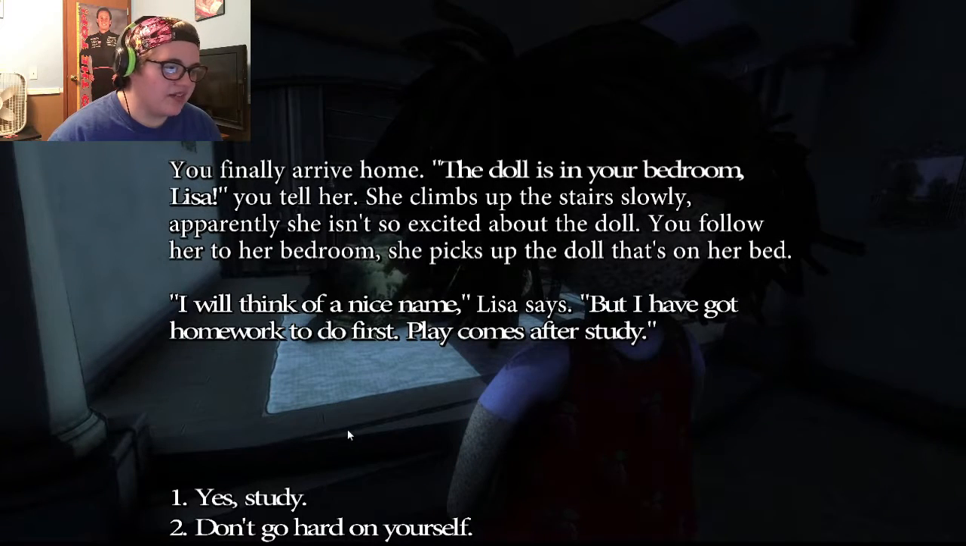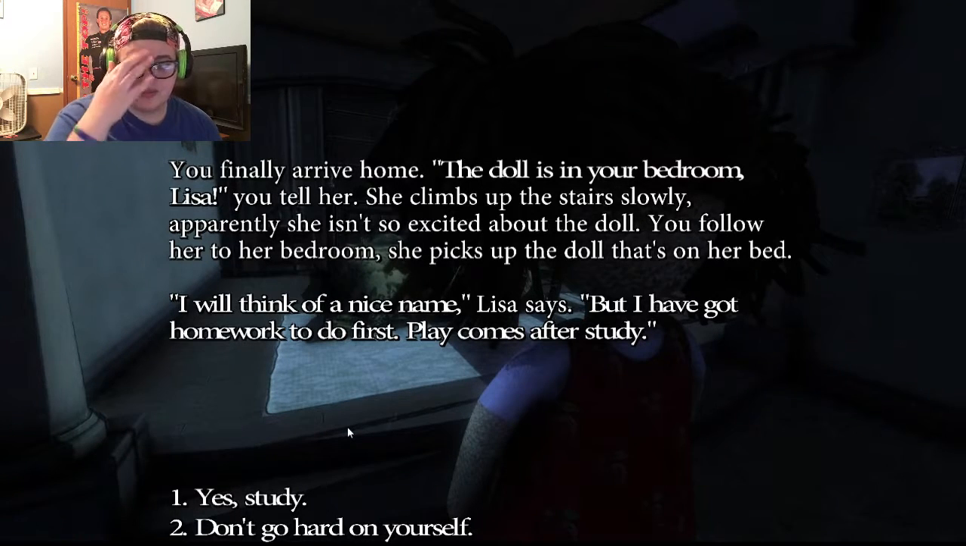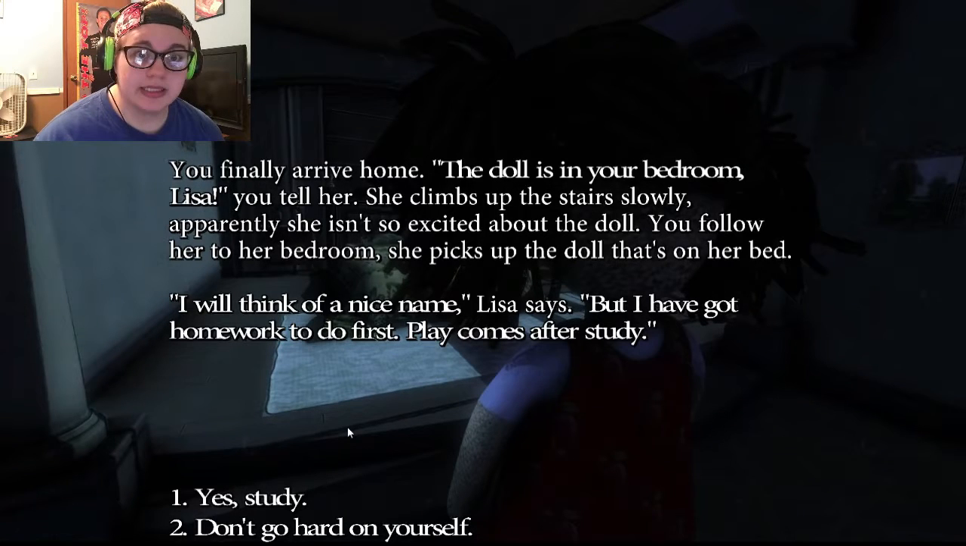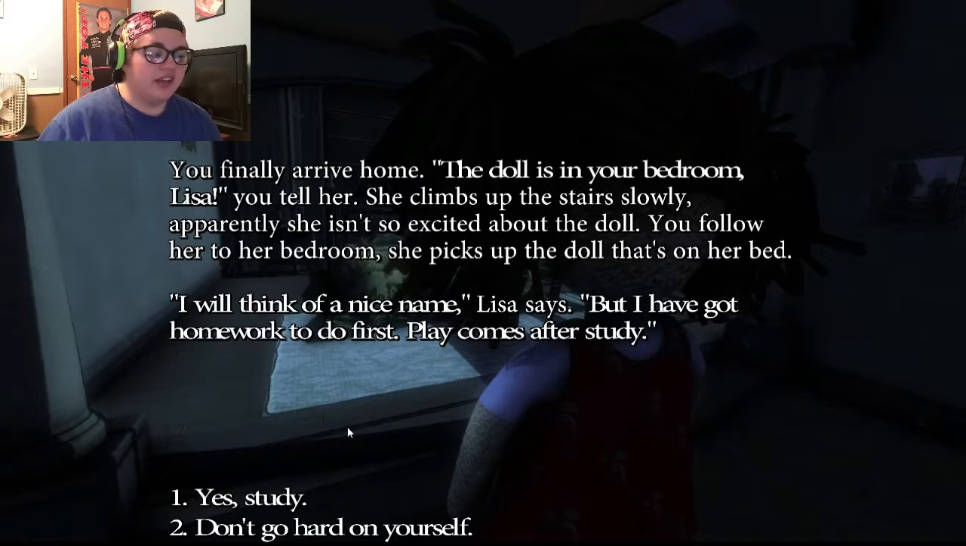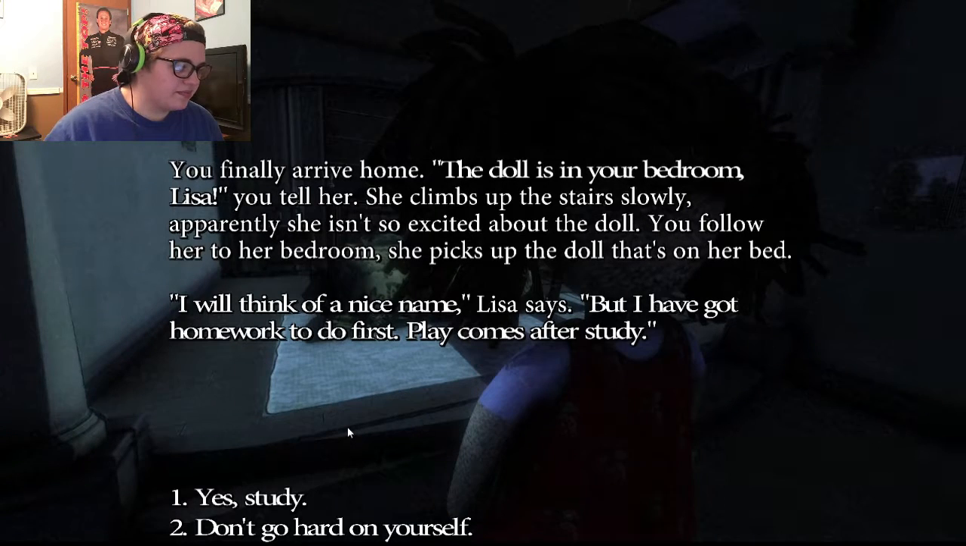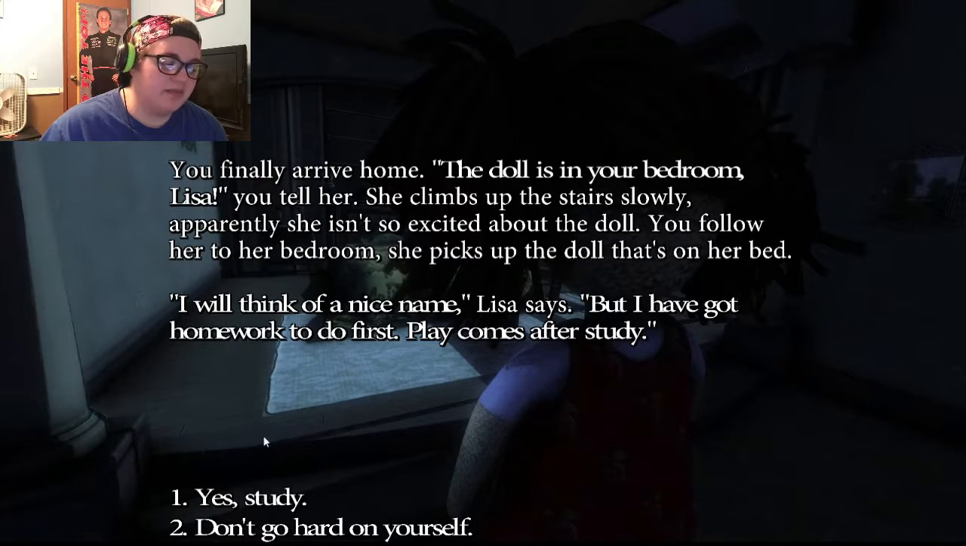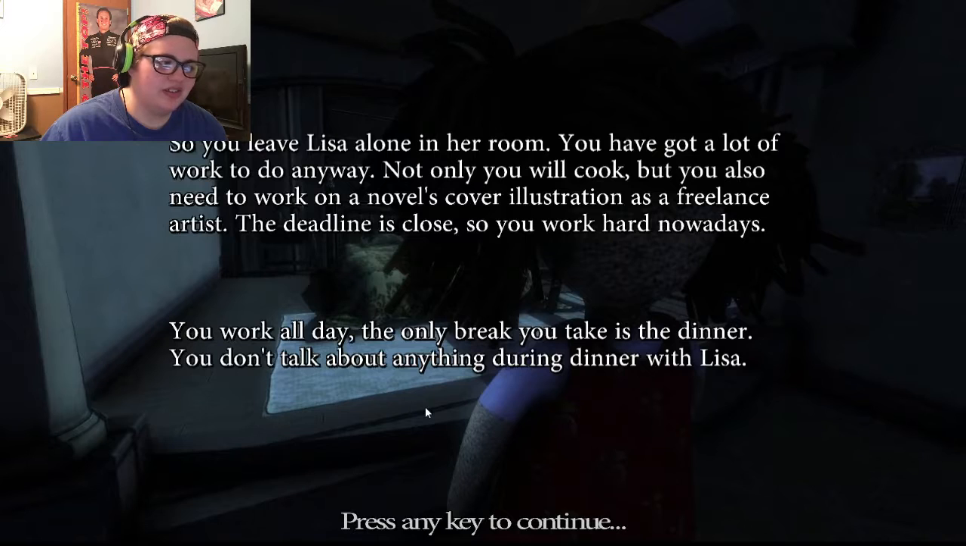You finally arrive home. The doll is in your bedroom, Lisa, you tell her. She climbs up the stairs slowly. Apparently she isn't so excited about the doll. I wouldn't be either if I had a doll. I had a really bad experience when I was little about dolls, so we're just not going to talk about that. You follow her to her bedroom. She picks up the doll that's on her bed. I will think of a nice name, Lisa says, but I have got homework to do first. Play comes after study. Don't go too hard on yourself.